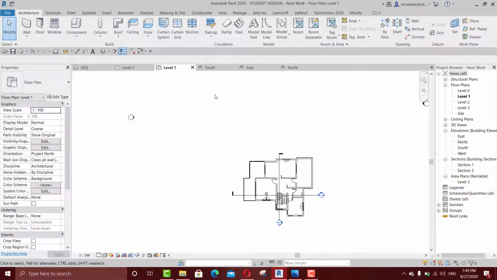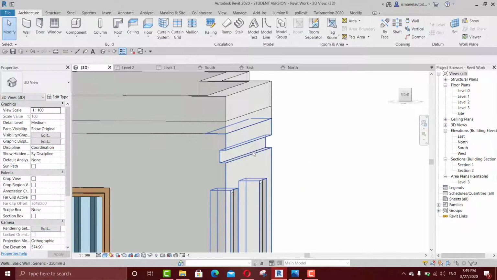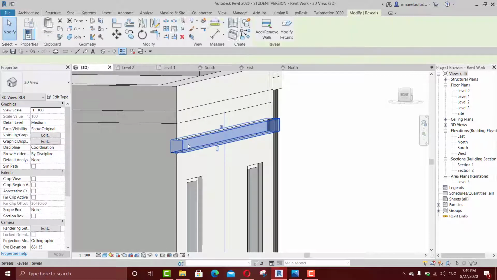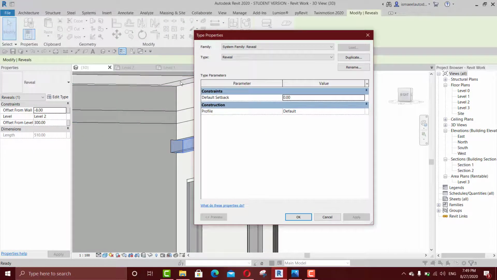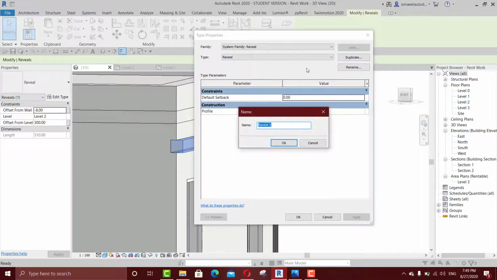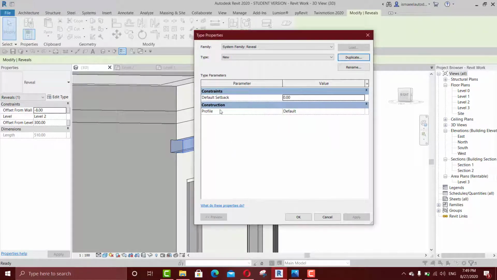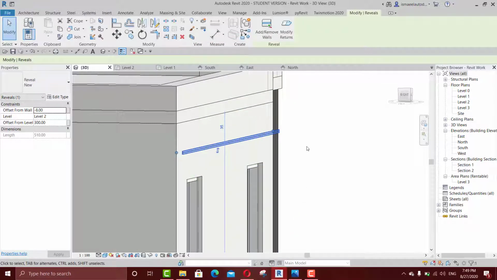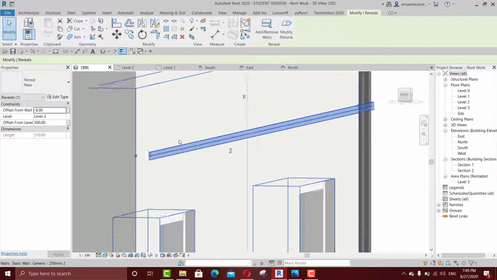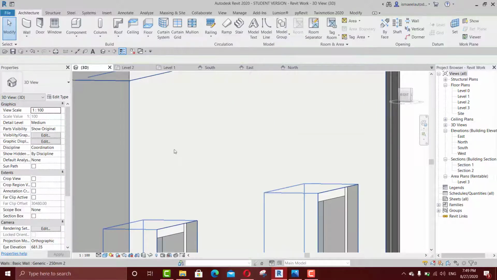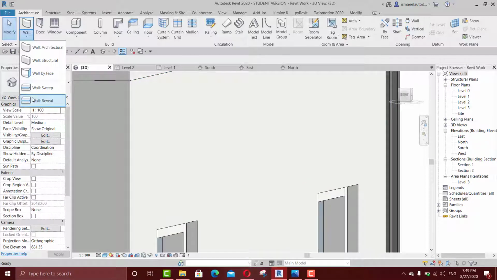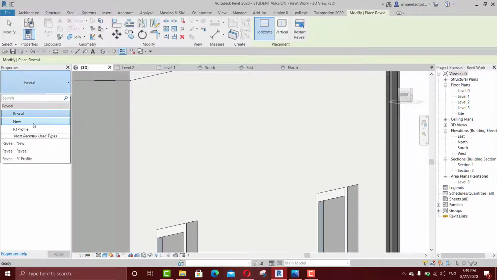And now I will go to my 3D again, select this profile, edit type, duplicate it, new. Okay, and then profile, I will choose my profile. And I will say okay. I could see that Revit directly changed it. I will delete it for now. Go to my reveal, select my new one.